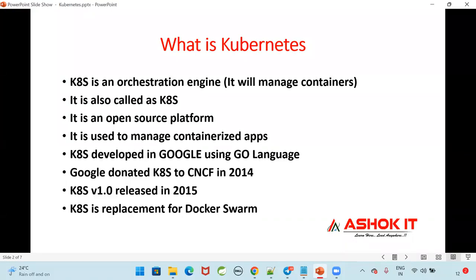Kubernetes is also called K8s. It is an open source platform developed by Google using the Go programming language, and Google donated Kubernetes to CNCF in 2014. The first version of Kubernetes was released in 2015. We can consider Kubernetes as a replacement for Docker Swarm. Kubernetes is not a replacement for Docker. Kubernetes is a replacement for Docker Swarm, because Docker Swarm is also an orchestration engine, and Kubernetes is also an orchestration engine.